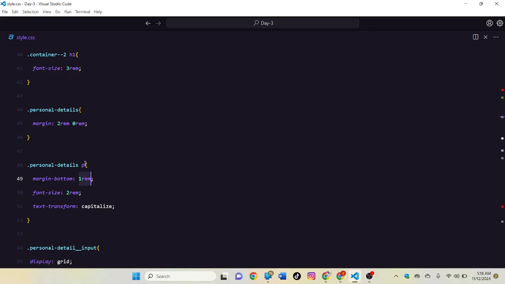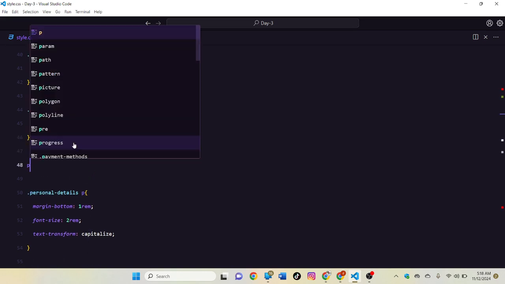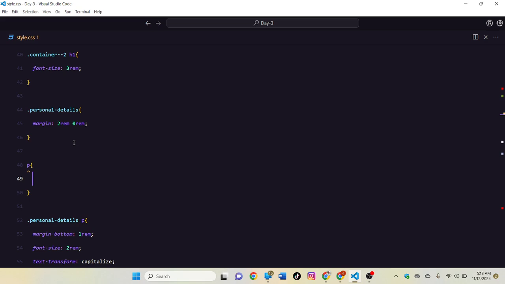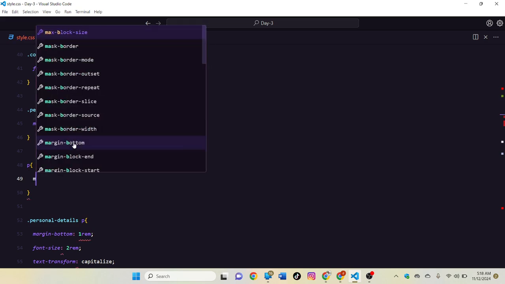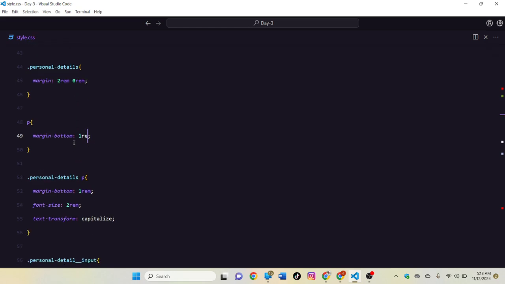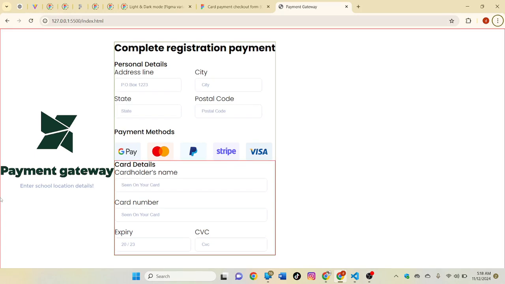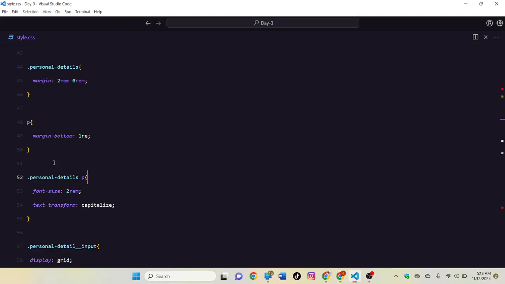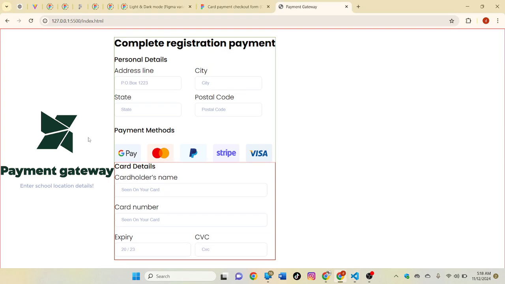Yep. So you know what? Do something here and say all of the p tags will have a margin bottom of 1rem, and just take this out like this. Give it a save, reload. Come on, 1rem. Good. All of the p tags have a margin bottom of 1.